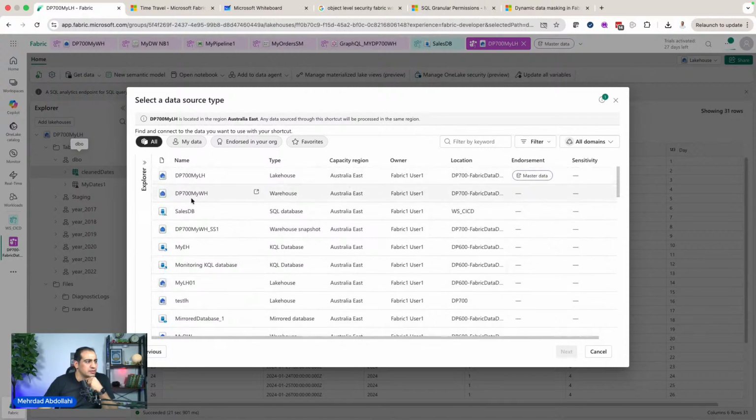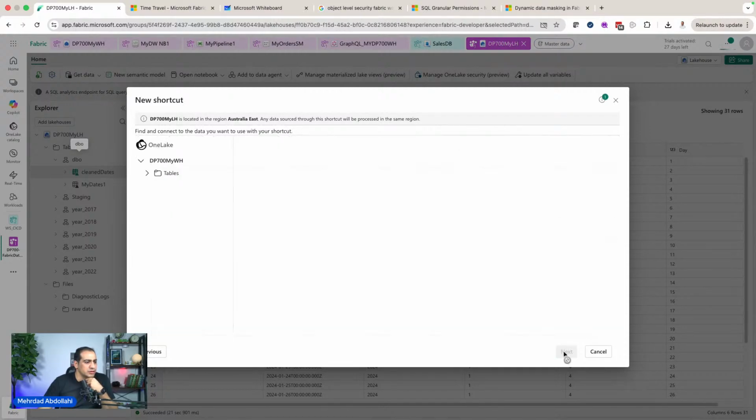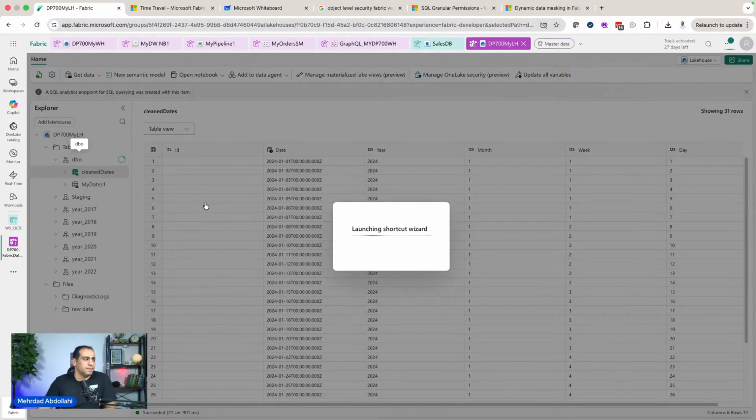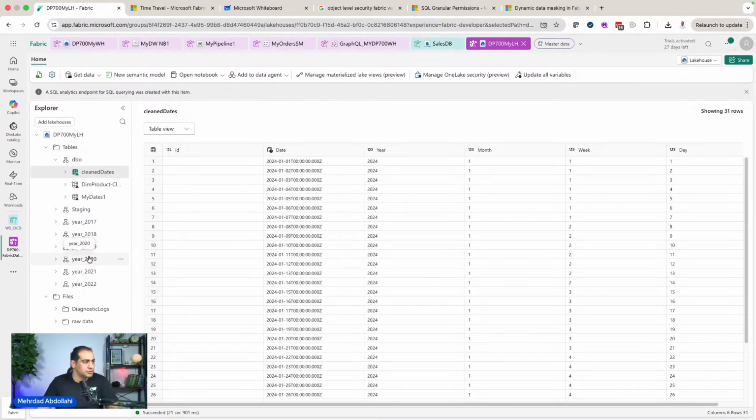Let's only look at the warehouse. I can then select the table that I have in here. For example, I want to just make a shortcut to the clone dimension product that I have, and whatever changes are going to be there, I can see them in my lakehouse as well. Just having a collaboration between these two.